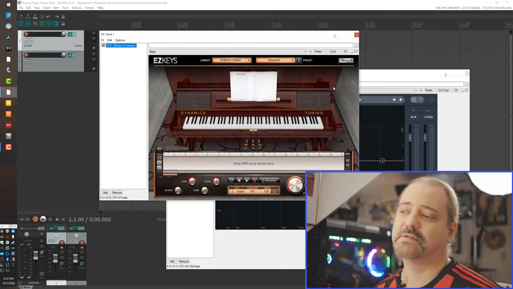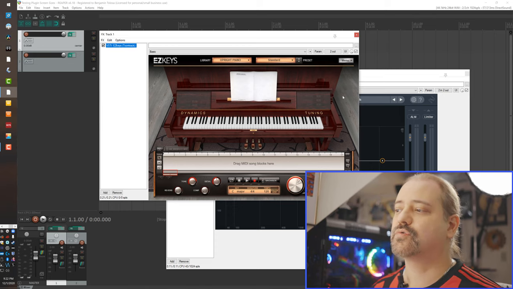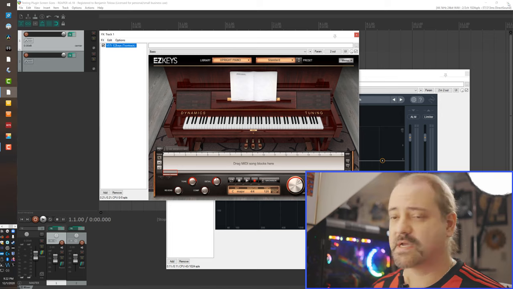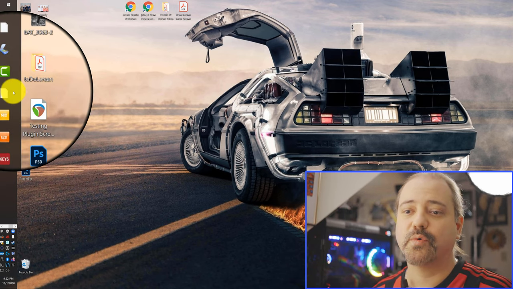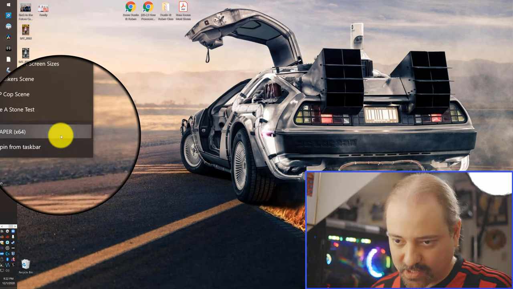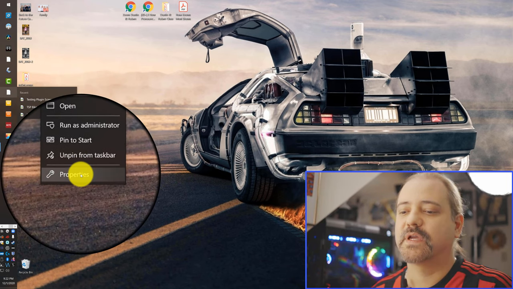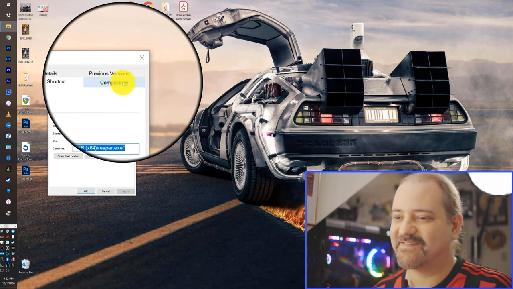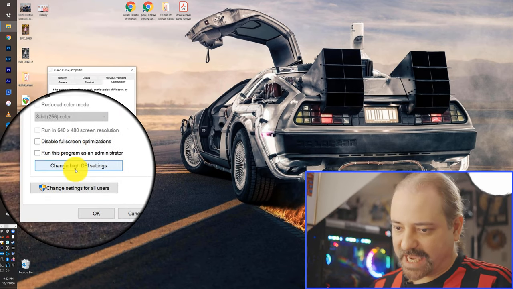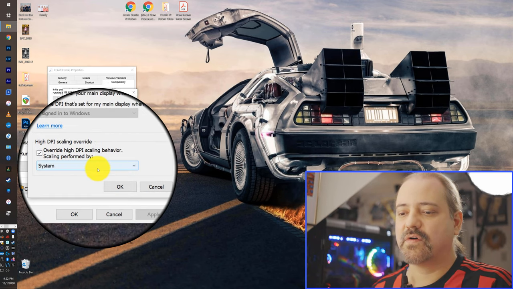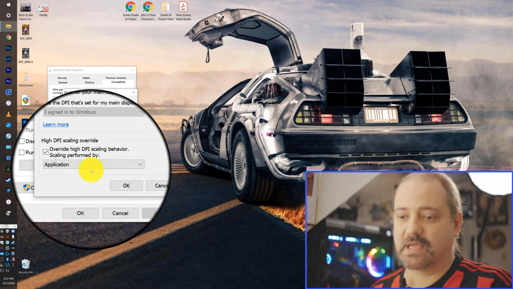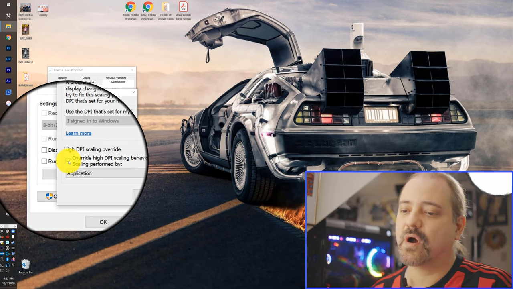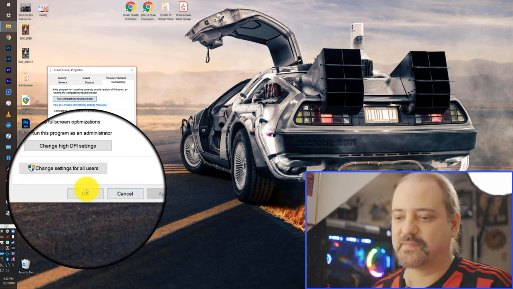So now, if this is not working for you, and if you want to bring it back to what it was before, I'm just going to close this, and you basically need to reverse your steps. So now I'm going to right click on the Reaper link, within that little menu click on properties, then click on compatibility, click on change high DPI settings, and now you click on this drop down menu and you change it to application, the way it was before, and you need to uncheck this override high DPI scaling behavior. So uncheck that, click OK, click apply, click OK.